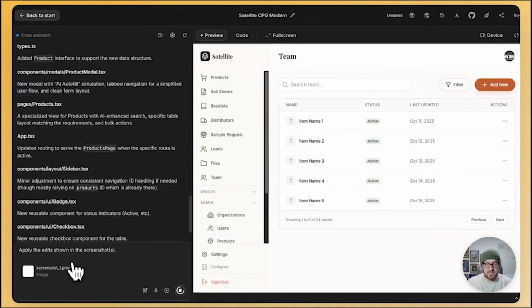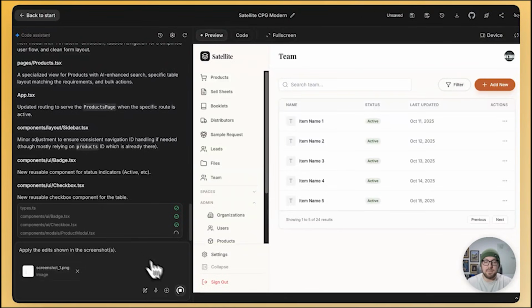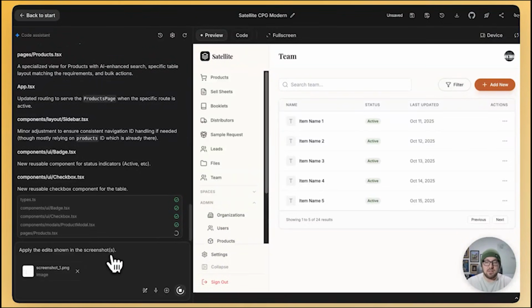We can even send it directly as this is waiting, or we can wait until this is done, and then send it again and get more feedback. So this is the way that you can go through and annotate your system so that you can just mock it up.